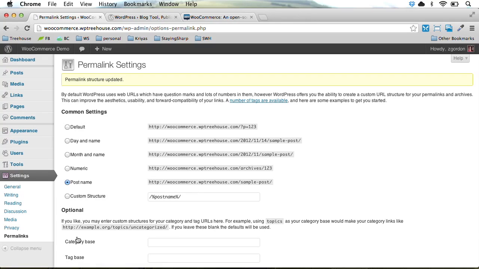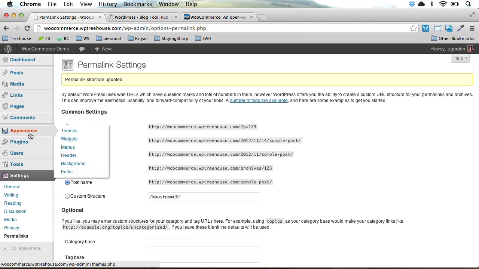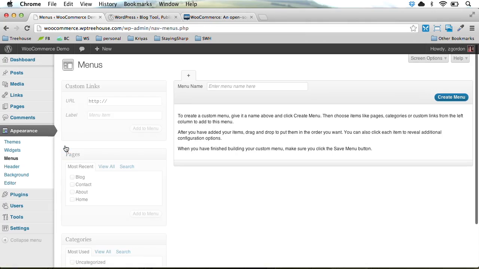Now that we have that done, the last setting that we're going to configure is just making sure that we have a good menu. When we install WooCommerce, it's going to add a bunch of pages to our menu. So to override this, we're going to go ahead and set up a custom menu in WordPress. We can do that by going under Appearance, clicking on Menus. We're going to enter our menu name as Main Menu, and click Create Menu.